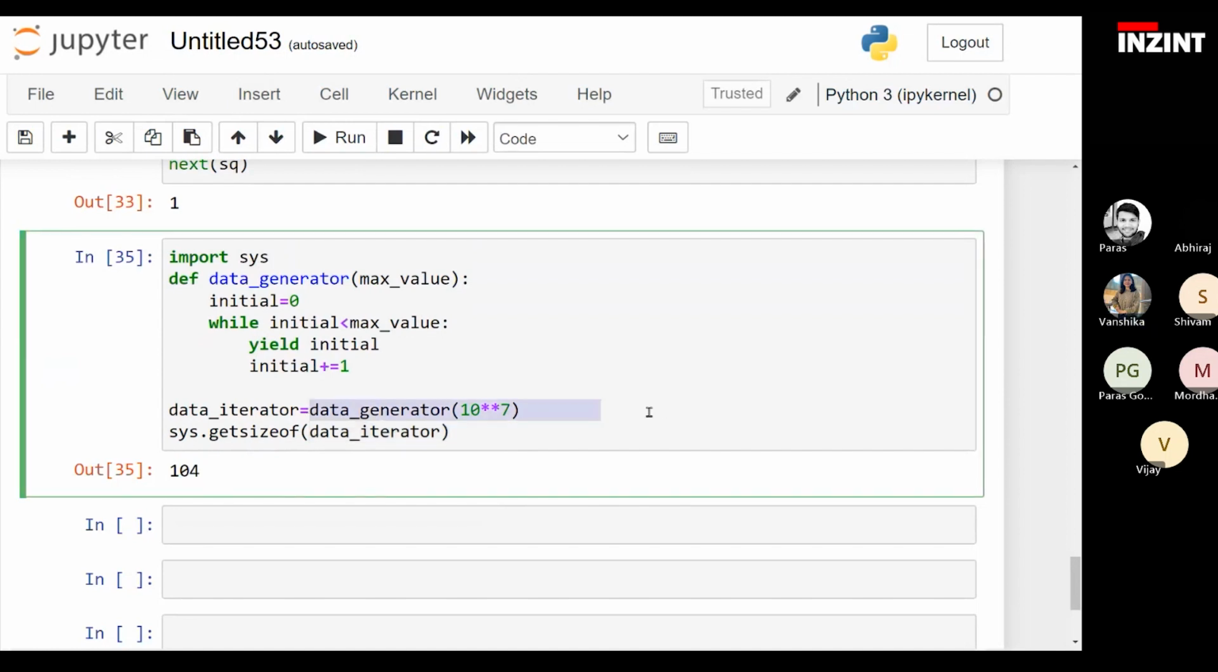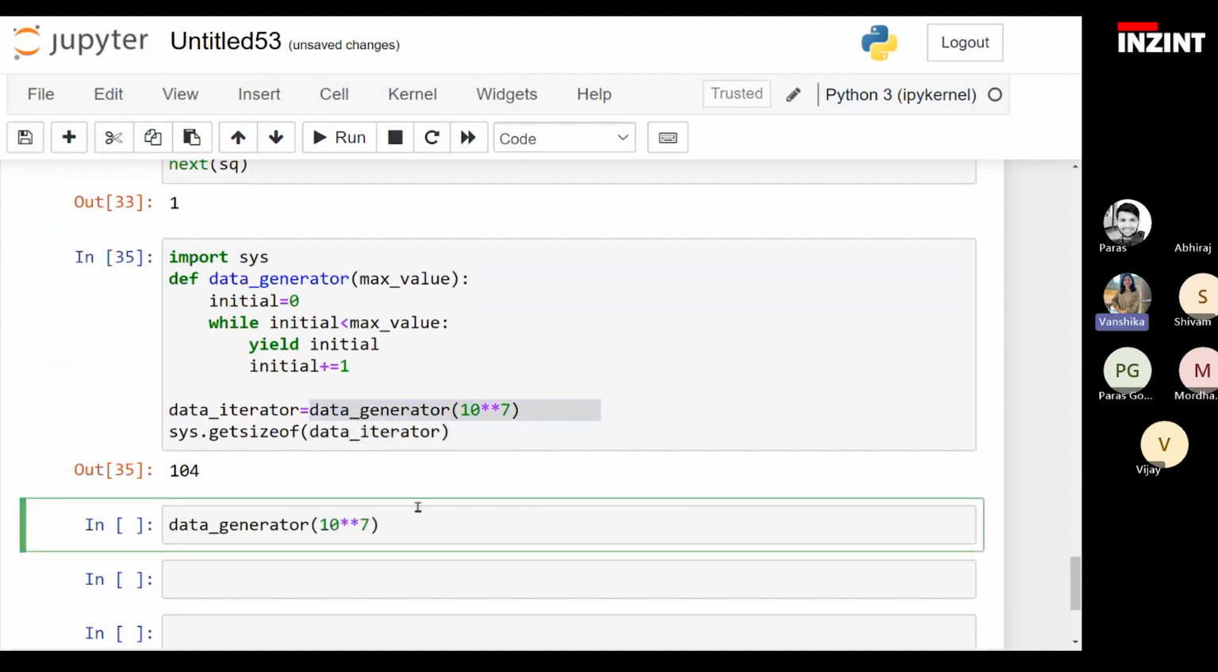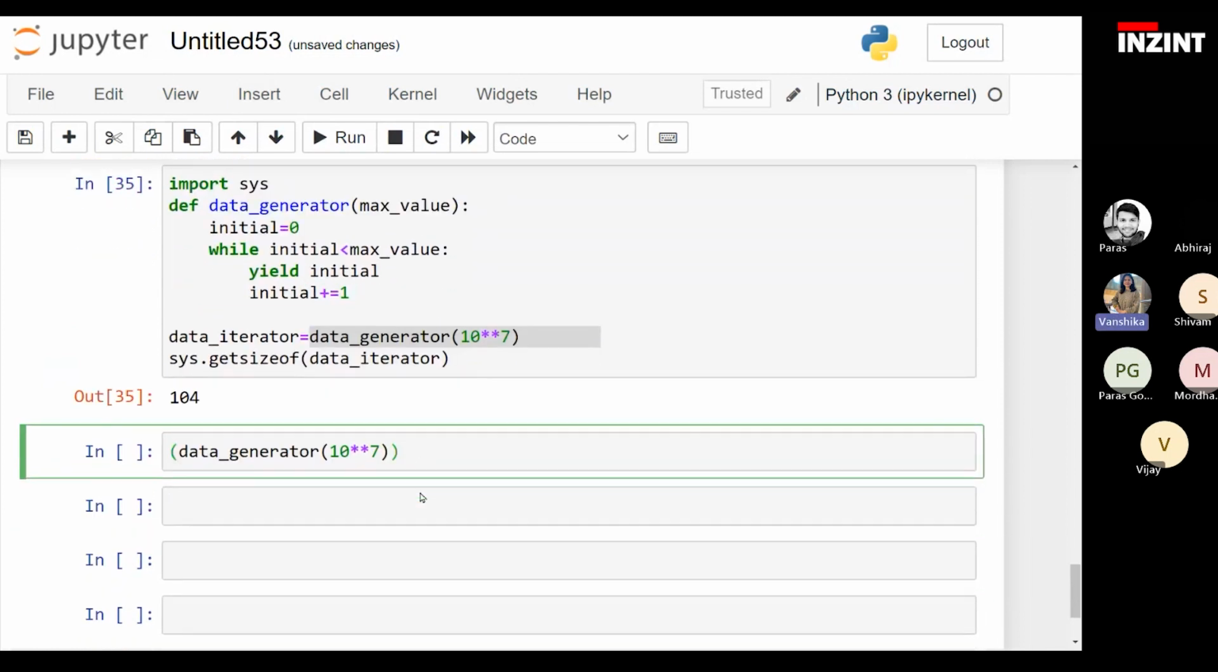Now I'm again going to call this data generator function, but instead of getting an iterator as a result in form of the return value, I would convert it into a list. Whatever values that are generated, I don't want the object, convert those into a list. And since I am converting these values into a list, I am dealing with a very large collection of items.